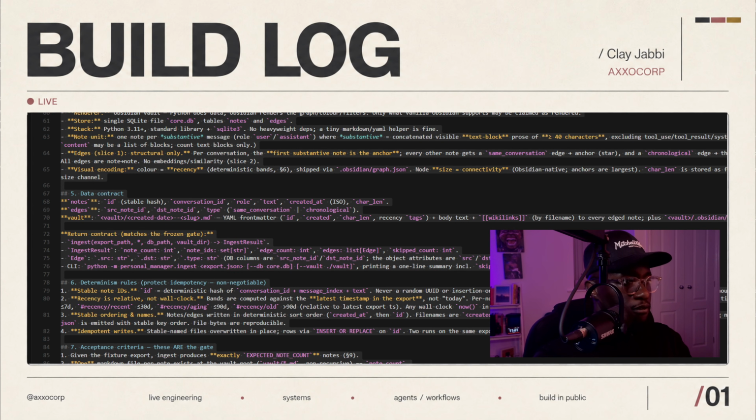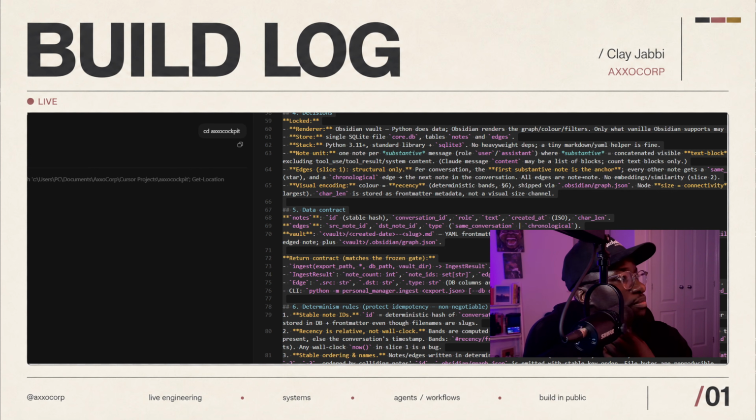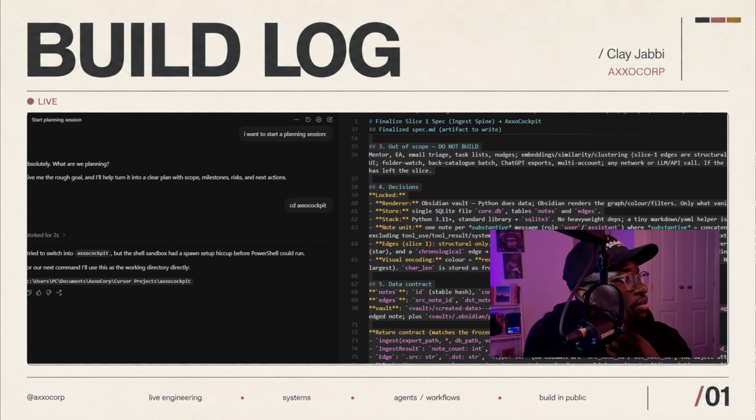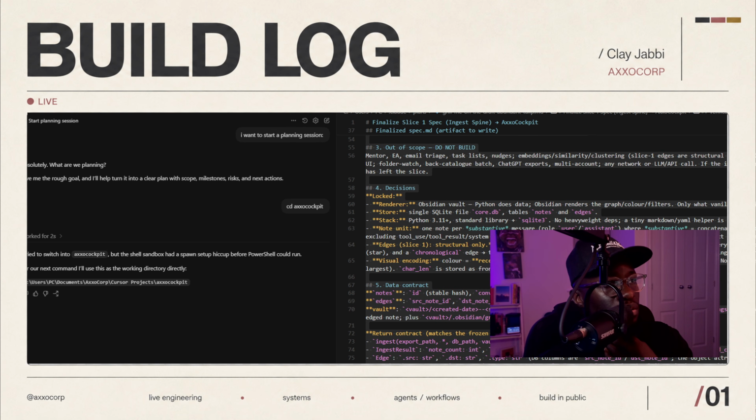I want to get Claude Code looking. Sorry, not Claude Code. I want to get Copilot looking at the right folder. Try to switch into it. For the next command, I'll use this as the working directory. Yeah, that's fine.